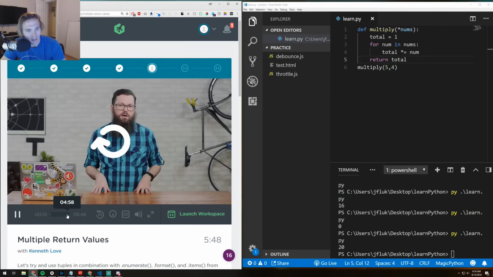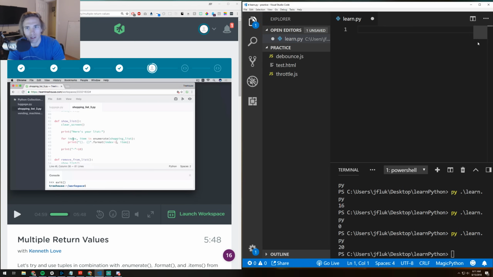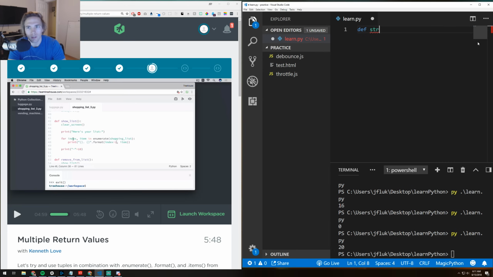There's a really common design pattern. Let's see what's going on. Enumerate for item. Okay, that's probably what I need to do. Okay, do it over here. Def string, no, what is it called? Tuple or something? I don't know. I'll rename it later. Takes a string.